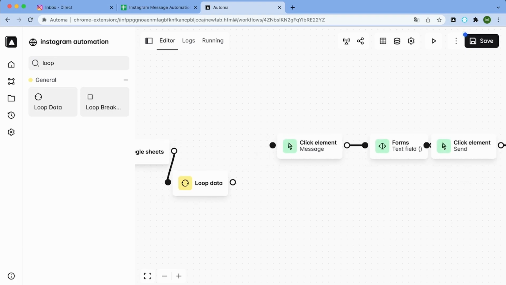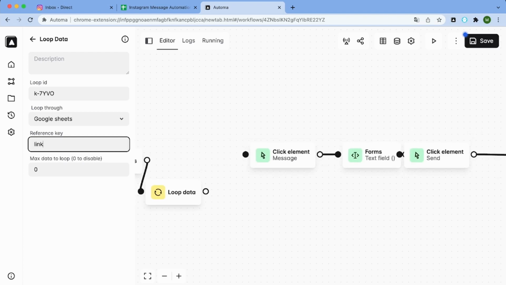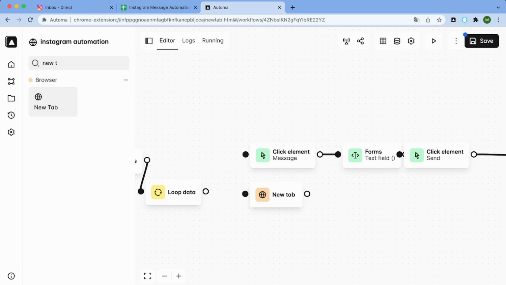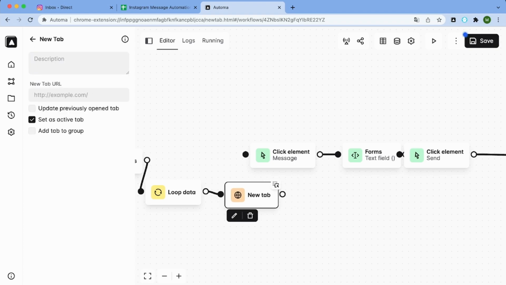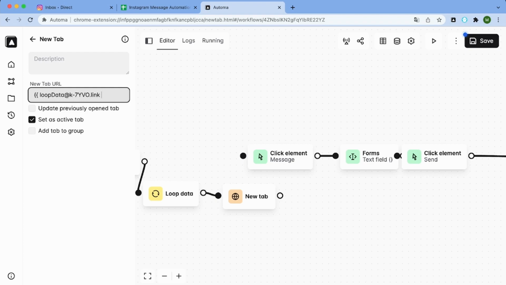Now that this is done, the next step is to add a new tab module so that we can open the URLs in the Google Sheets in the new tab. To be able to use those URLs, we have to use a reference key to access the previous module, the loop data module. The way it works is that you just have to use curly brackets and then add the module name, in our case loop data. In the documentation, you will see how you can call different modules, and I will link it below. Then add the ID of the module and the key of the element you want to get, and close using curly brackets again. So that's it. Now let's connect the new tab to the message element.